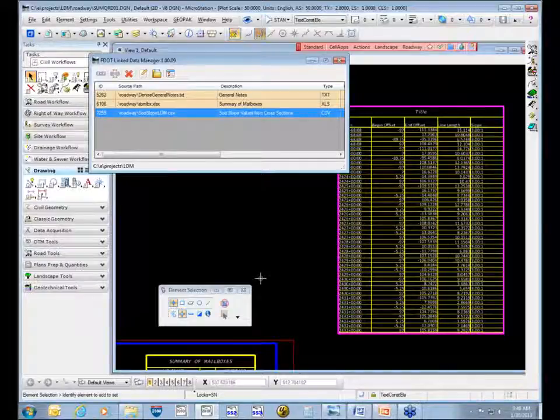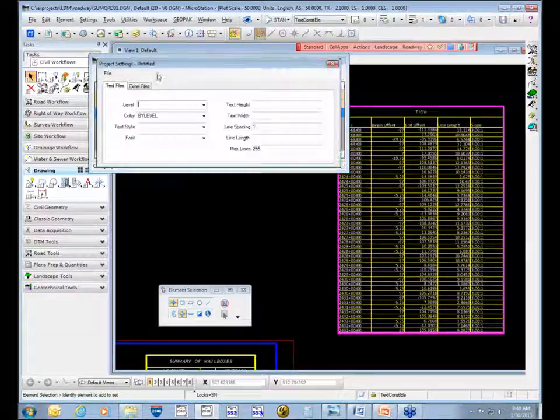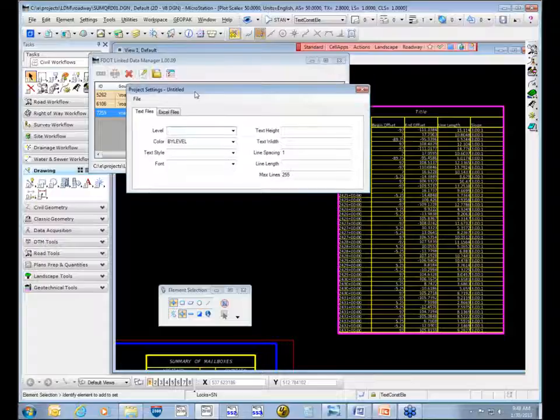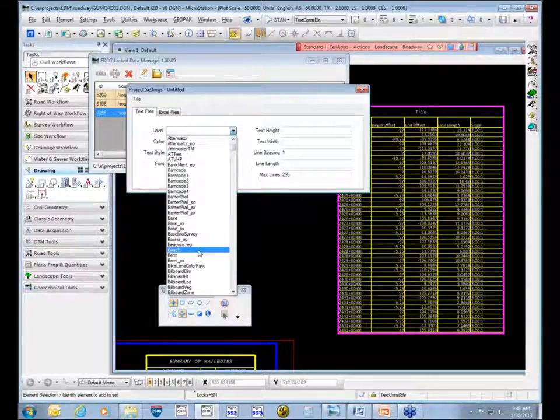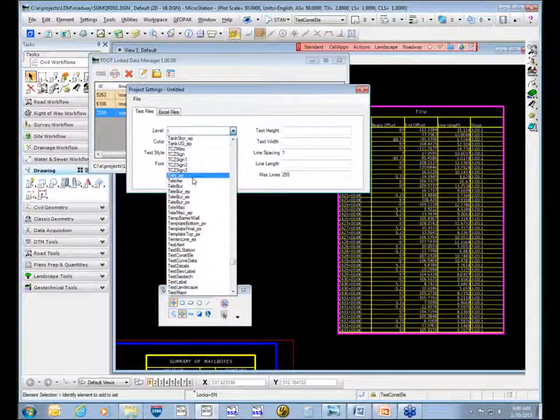Project settings. Those are the graphic settings. Where can I get to those? Well, if I have project settings, I can get to those using this project settings button, and it'll bring up the project settings dialog. I can come in here and I can set my levels. You'll see it brings up our level list. I can set all of this up.